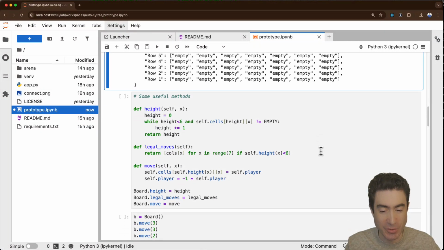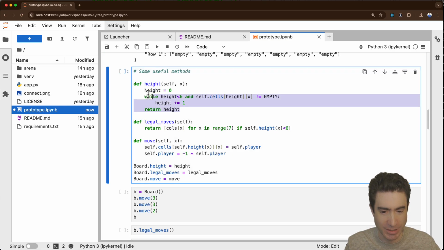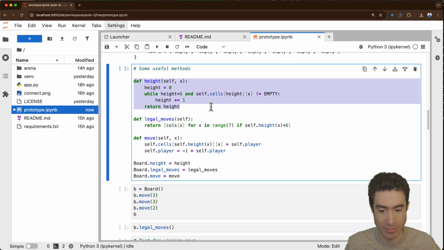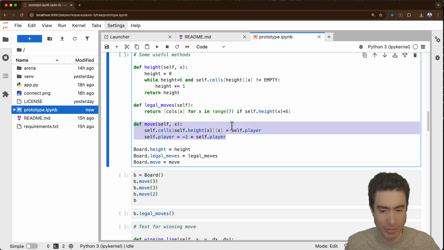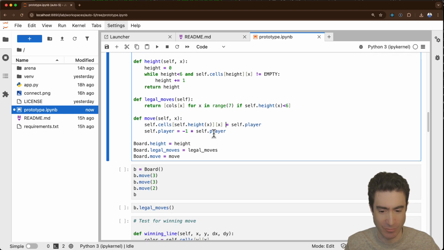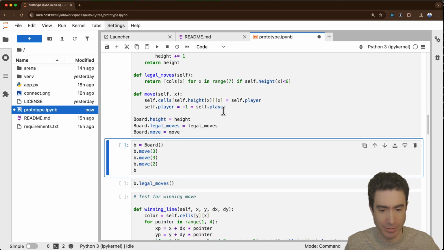Next, we're going to add in some more useful methods into our board class: something that will tell us the height of any given column, something that will then tell us what are the legal moves that are allowed, and then a function which will actually make a move and update the cells as a result. So let's see, what does that mean? Let's add those methods in.